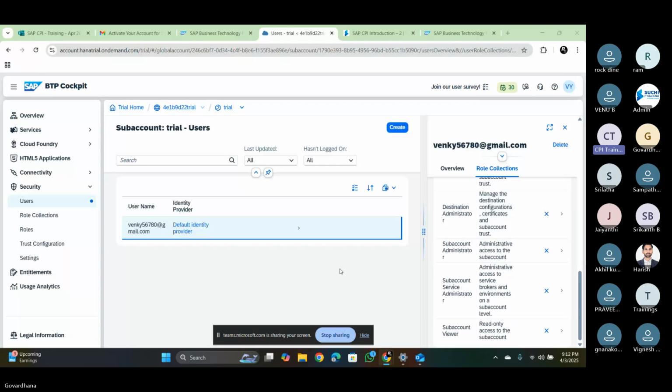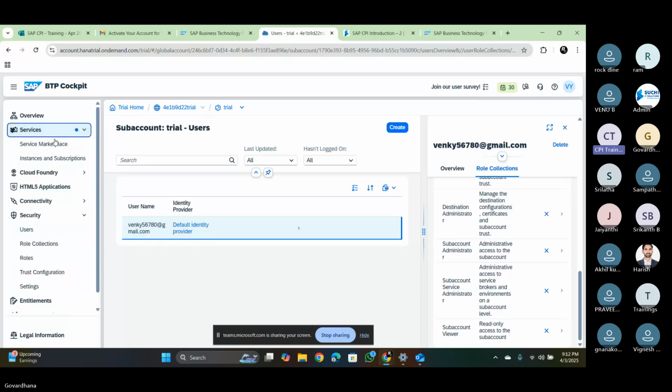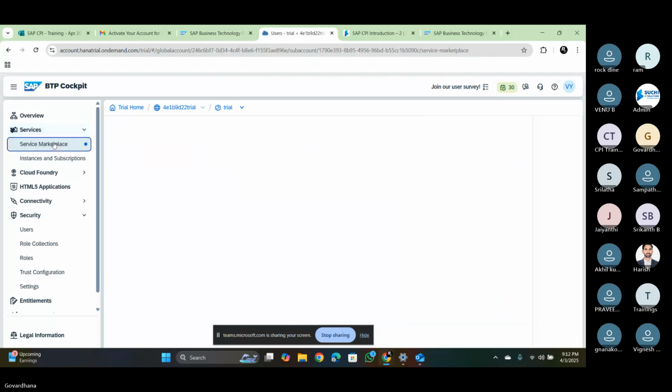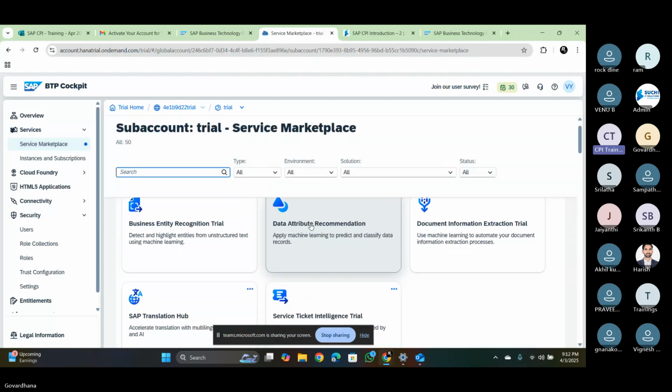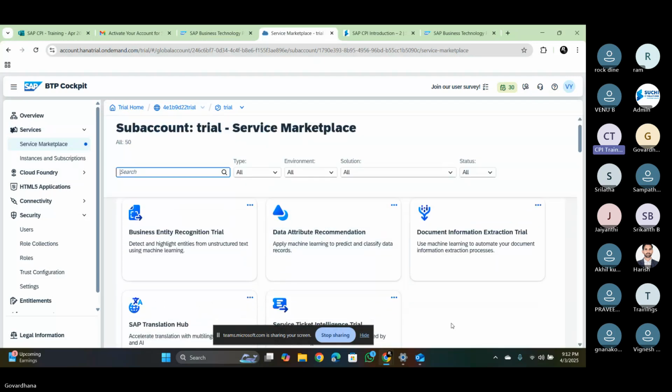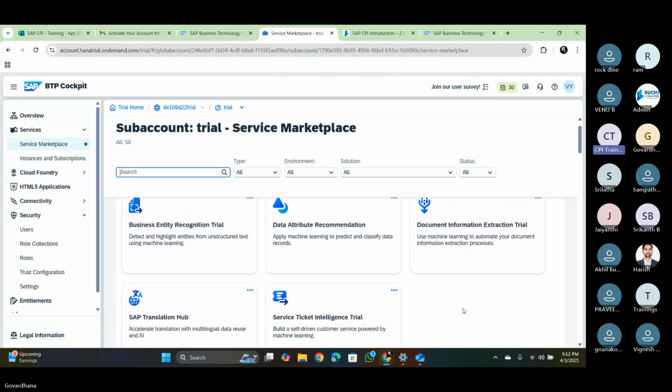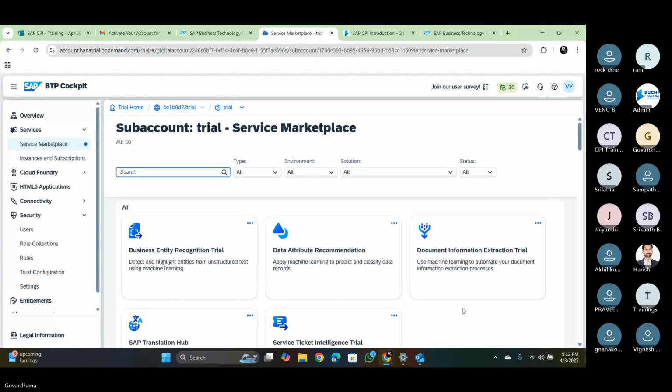So now go to services. On the left side, you can see the services. Click on services, service marketplace. If you see in the sub account, you can see all 50 showing. So total 50 services we have currently which SAP has given for the trial account.